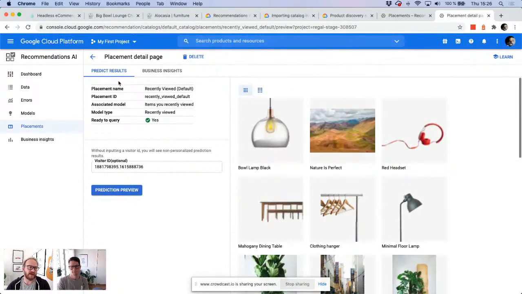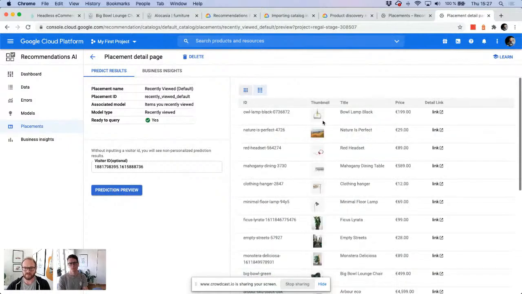And this means that you could actually debug the recommendations for all the models, for all the placements, based on a visitor ID. So this is kind of how you can verify that, okay, this actually works. It gives me the recently viewed recommendations, and there's even two modes. It's a list view, and you see that you get the information from the service on the SKU, thumbnail, etc.